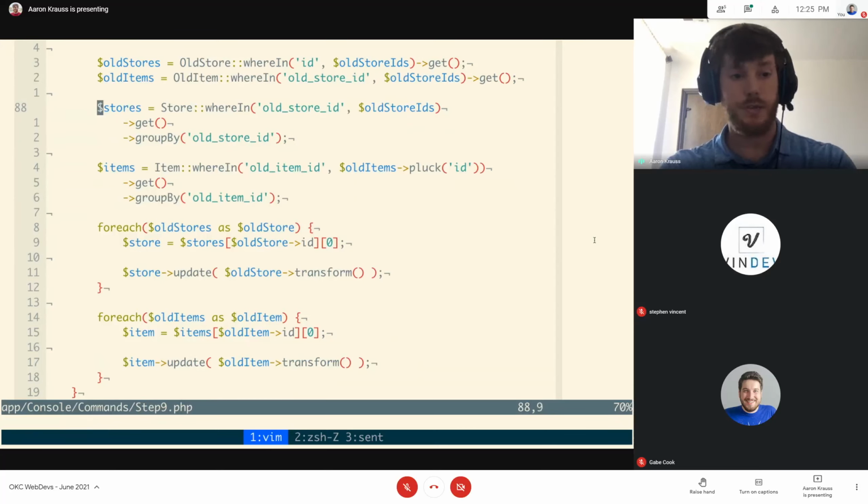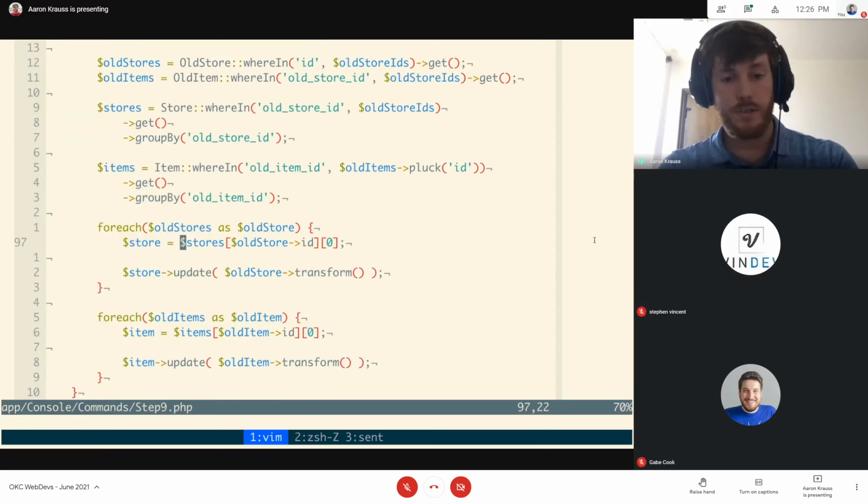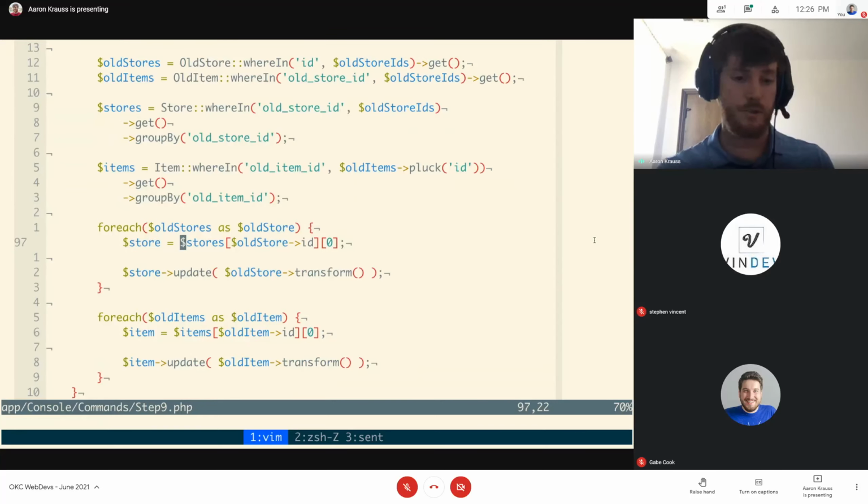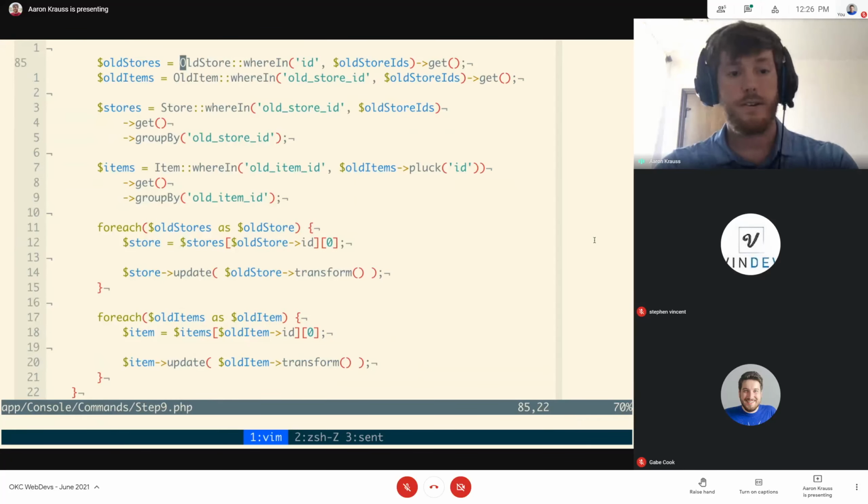So we need the actual store data to know if we need to even update it. This is a list of stores we get back, but it's grouped by the old store ID, which is what we have access to when we're extracting data from the old store. So we're getting a copy of the new store here. This is not a database query because we're just filtering a list. We're not even filtering, we're just getting the key of an associative array.